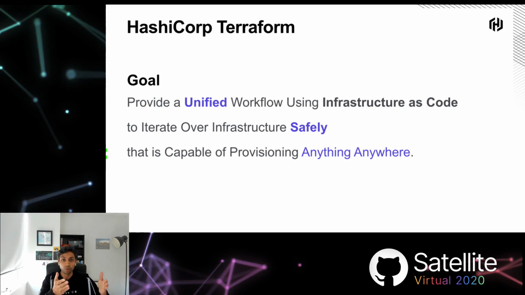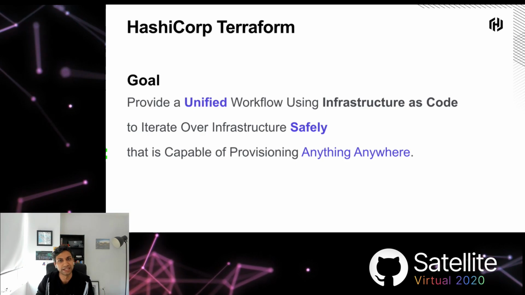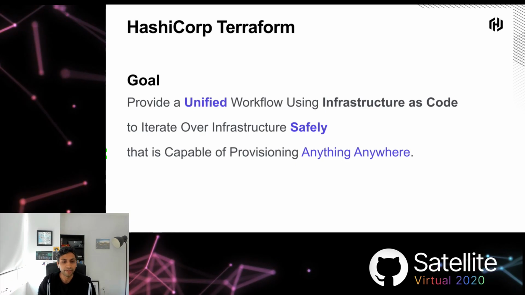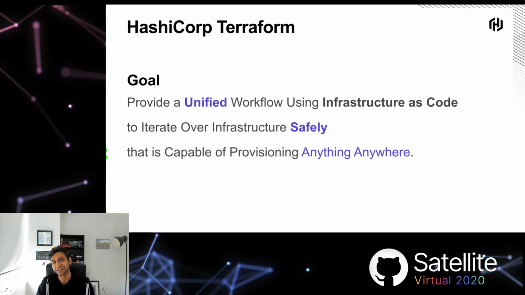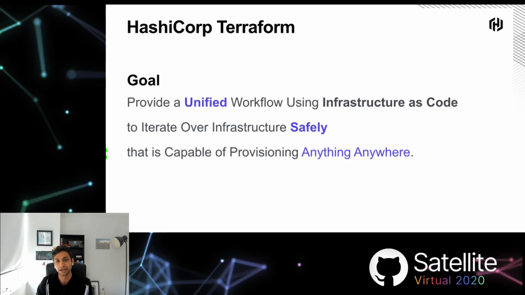The idea here is to go from one stage to the other in a safe manner. So from nothing to something, and maybe day one, day two operations. And the key thing here is we want to be provisioning anything anywhere. And when I say anything anywhere, I literally mean it. Like on-prem, cloud, DNS providers, CDN providers. If you have an API that can do CRUD operations, you should be able to work on them using Terraform.